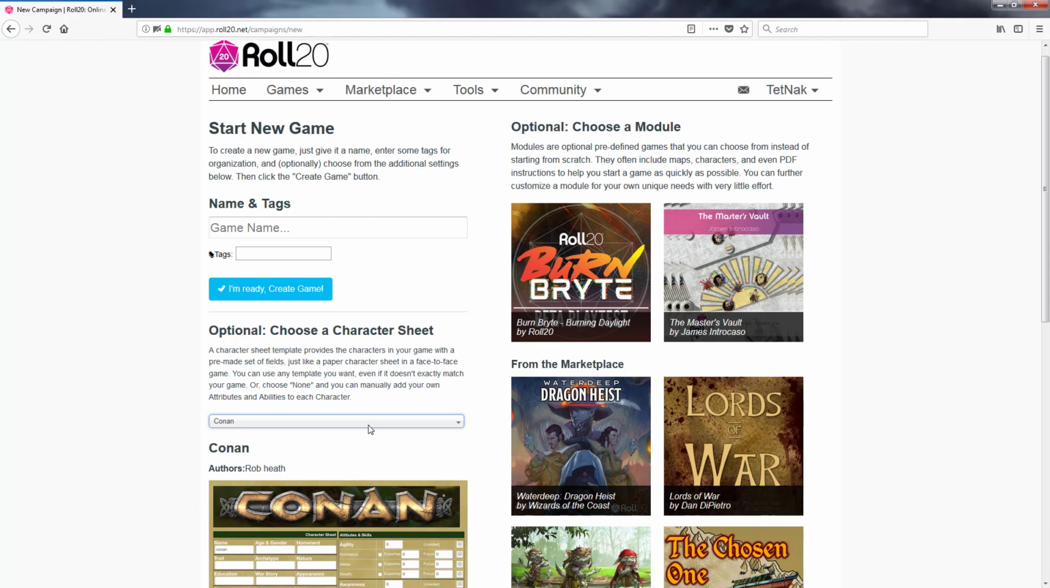So you would pick a game that already has a character sheet assigned. Some games do, most games don't. All your very popular games do, however, things like D&D and Pathfinder and whatnot, Call of Cthulhu, World of Darkness.